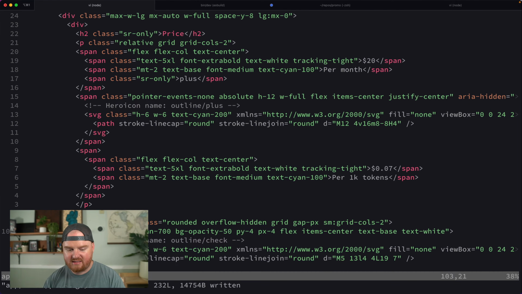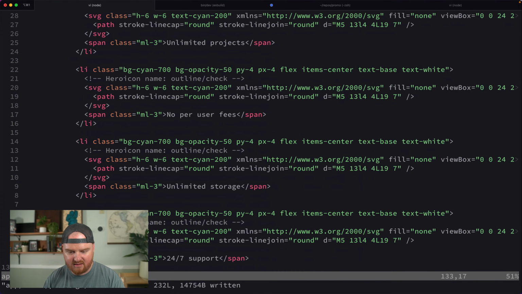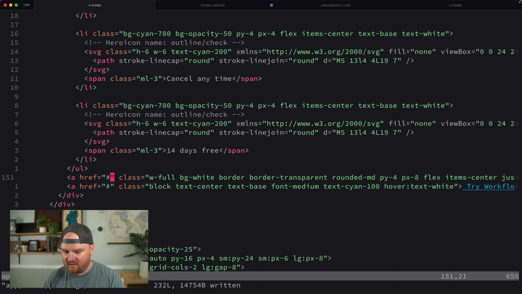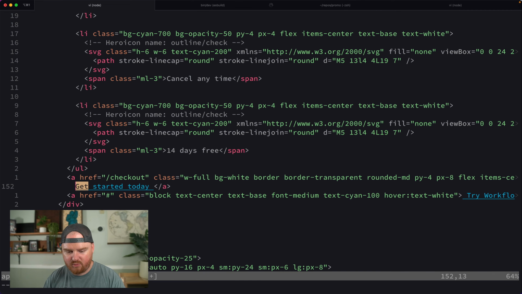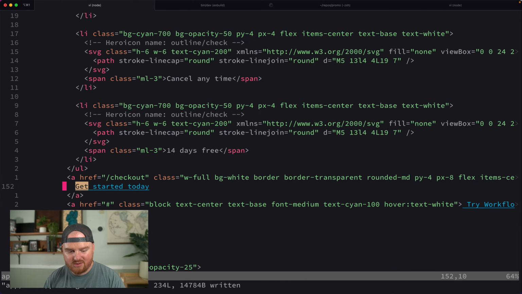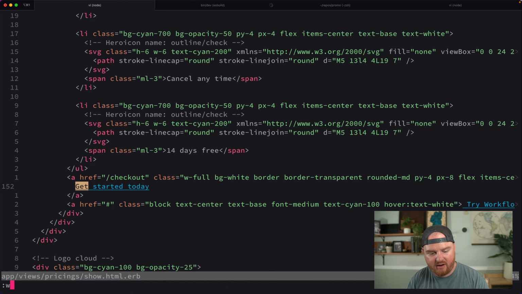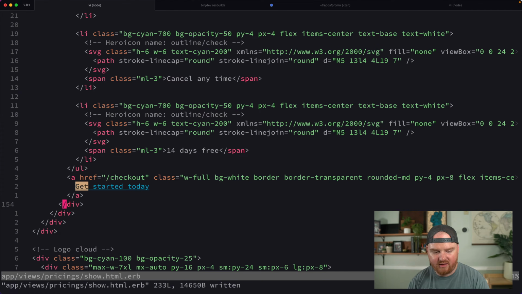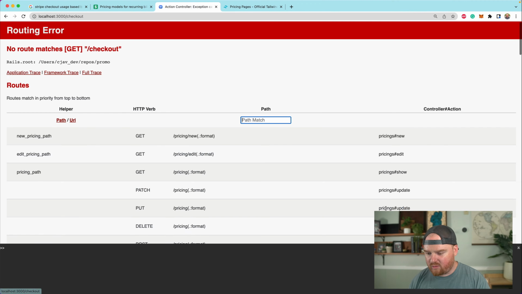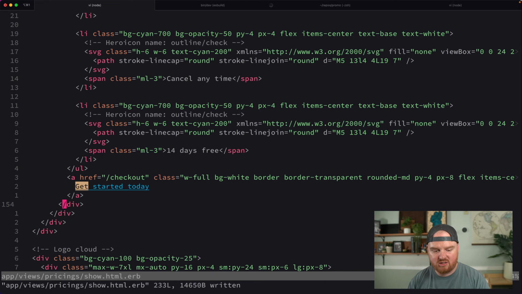And now when we click on this Get Started Today button, that's down at the bottom. This Get Started Today should be a link that brings us to checkout. All right, so at this point, because again, we only have one pricing level, we should be able to just redirect to checkout and have this work. And then try Workflow Lite for free. I'm just going to remove that link. So when we say Get Started Today, that redirects us to checkout.